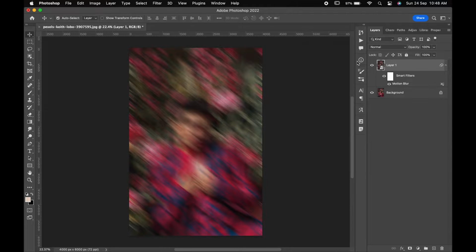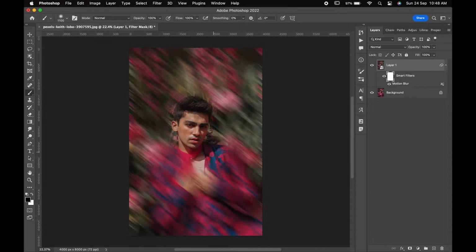Hit OK. Now click on the Smart Filter thumbnail. Select the soft round brush and with black as foreground color selected, paint on the areas where you don't want the effect.